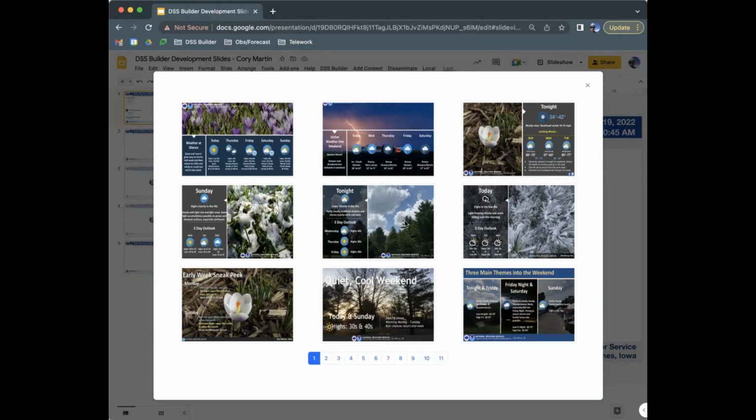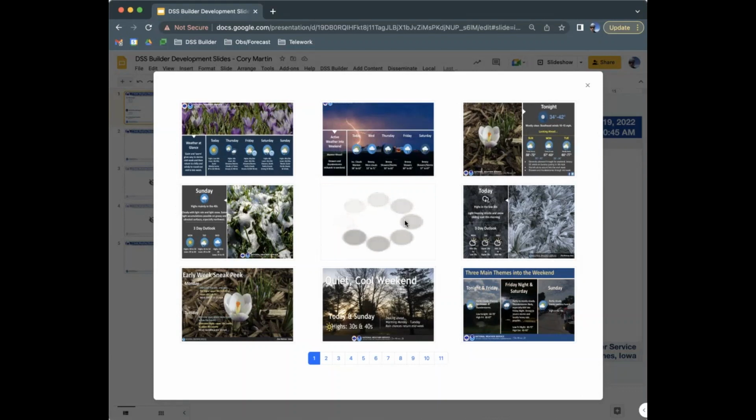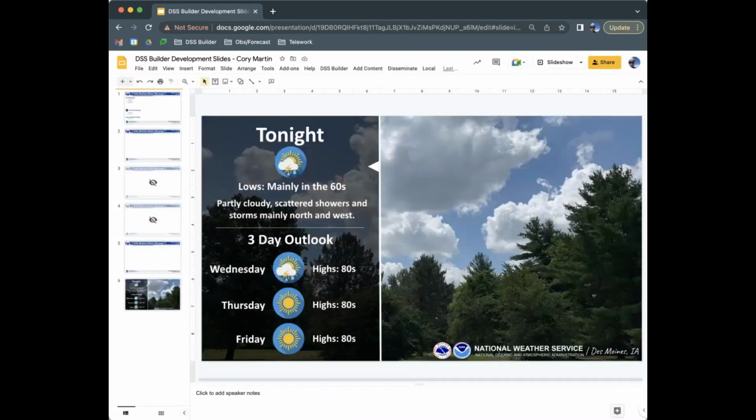So you select the one that you want, and it'll load for you, and it'll drop it in to your DSS Builder presentation for you. If you have any images in there that are linked to a URL, those will update automatically when you drop it into the slide. So here you go, just for us, just a pretty straightforward graphic.